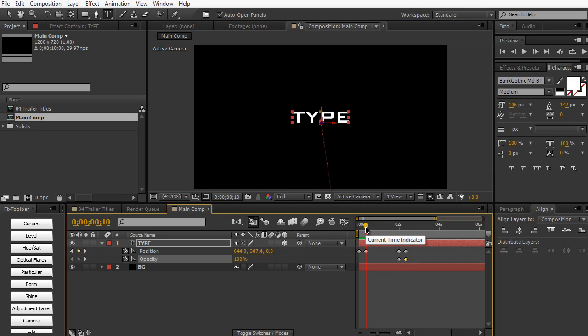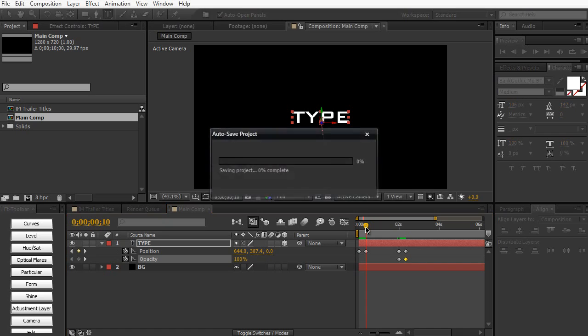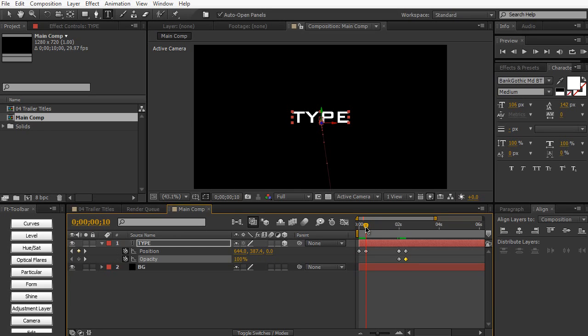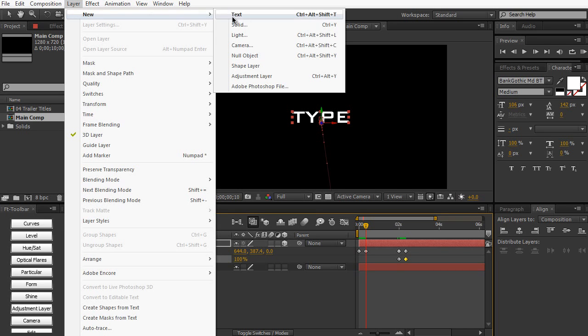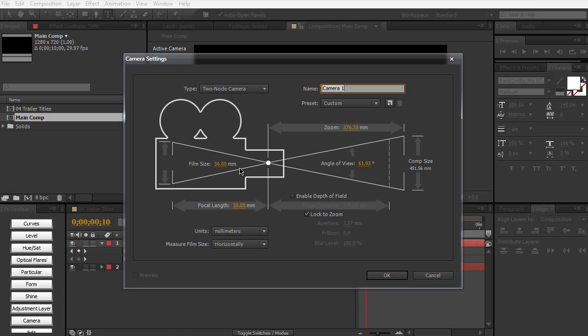So we can apply some nice tracking to this to give it a subtle movement like what I did before in the previous lesson. But in this particular case, let's go ahead and take a look at another method, which is using the camera tool. So let's go ahead and create a new camera. Layer, new camera. We're going to call this camera and hit OK.